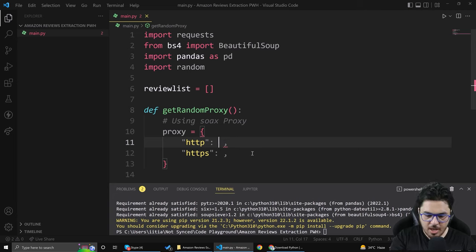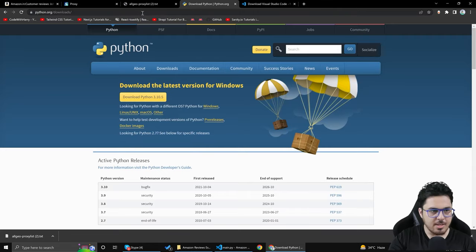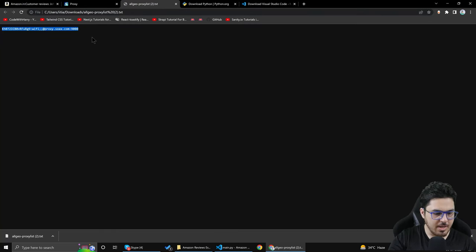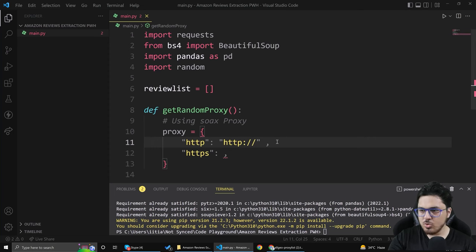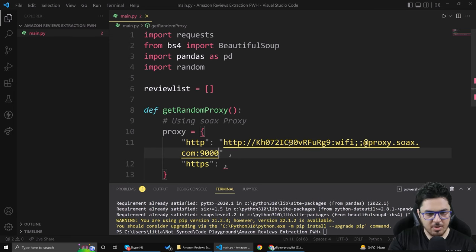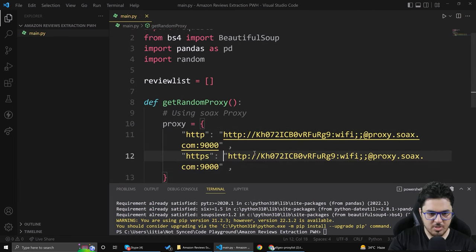Okay, now if I want to directly use proxy, I can simply say something like this. Let me copy paste. Why am I even typing? I don't even need to type. So we can say something like this, HTTP, and we can copy paste this one, and same for HTTPS. So I can do the same thing with HTTPS as well.